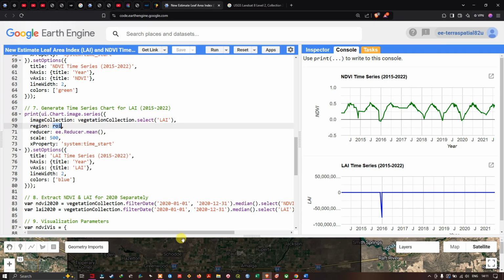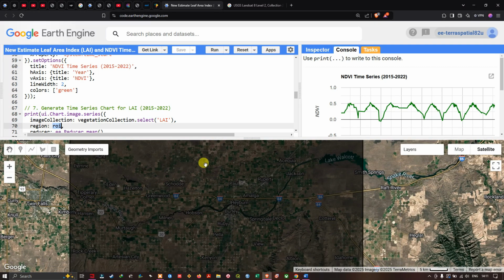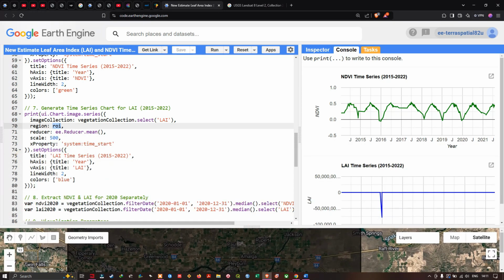So we have created a geometry node of the study region we created in the first step. And we have to apply the reducer to acquire the mean image. So we're going to mention the Earth Engine reducer dot mean function, and the scale, so 500 meters. To increase the speed of computation, I've mentioned 500 meters. And the x property is system start time, so the time start of the analysis from 2015.